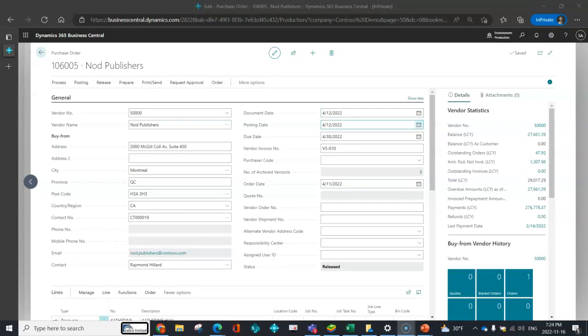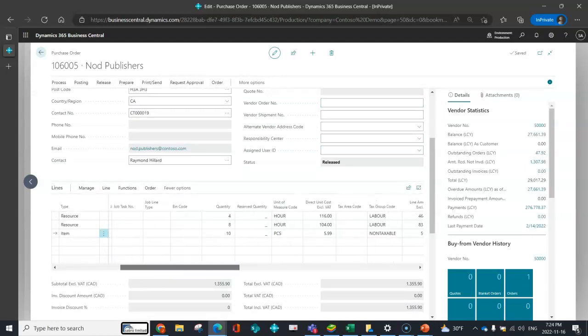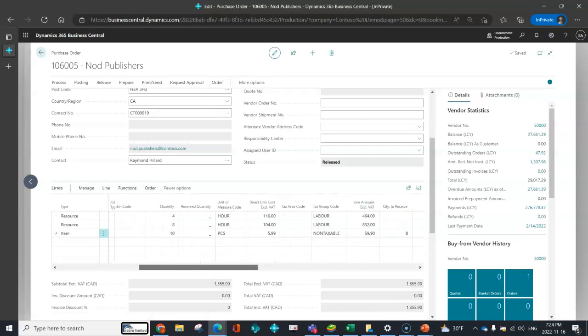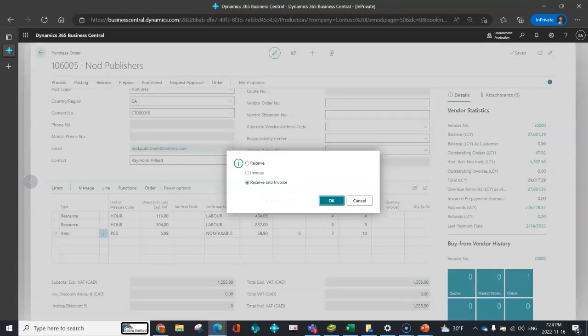So I'm just going to receive as I normally would. I'm going to update my posting date. I'm going to validate on the power cord line the quantity that I've ordered, the quantity that I want to receive. Obviously, full lot and serial tracking is supported. I'm going to go ahead, I'm just going to post, and I'm going to indicate that I want to receive.